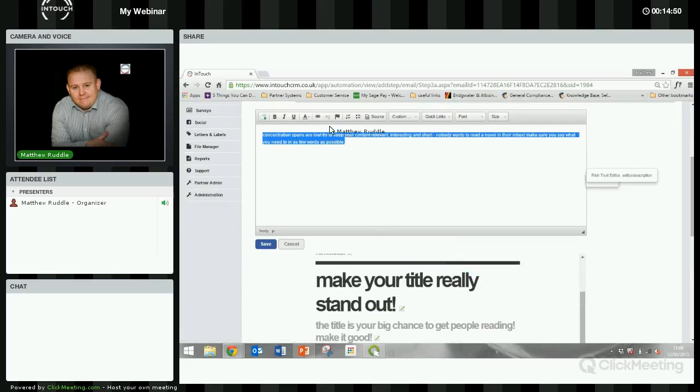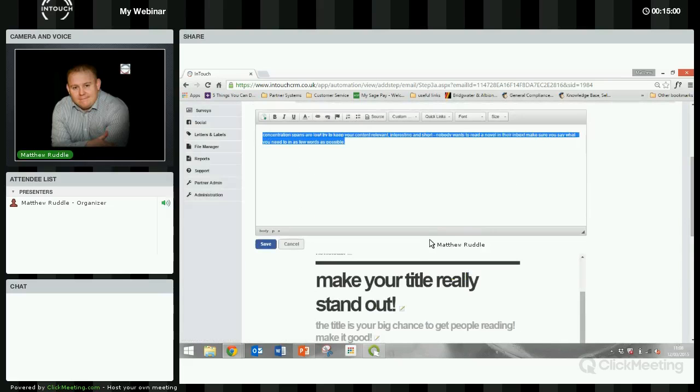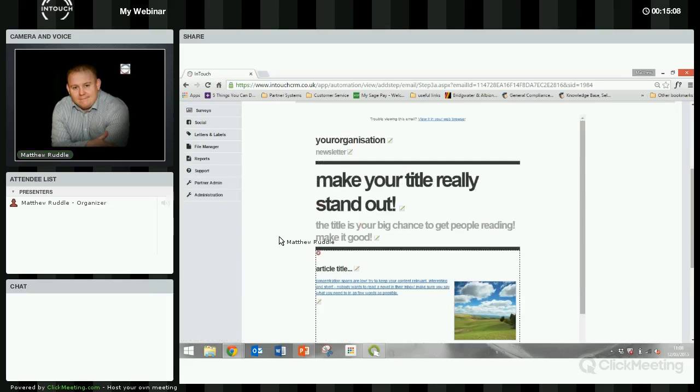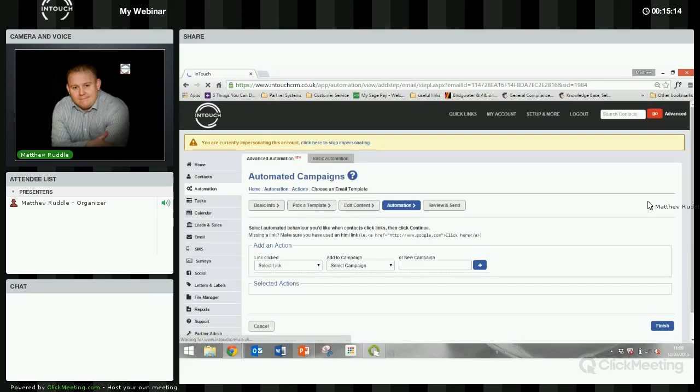I'm going to highlight that text, and all I'm going to do is simply go www.bbc.co.uk. Nothing fancy, but I'm just embedding a link behind it, and that's quite key because it allows me to do something else in a second. But I'm going to quickly save that, and then I'm going to move on to the next step. So I'm going to proceed to the new automation section.